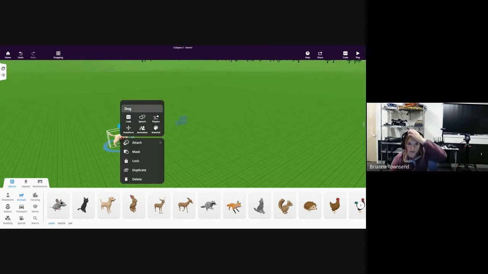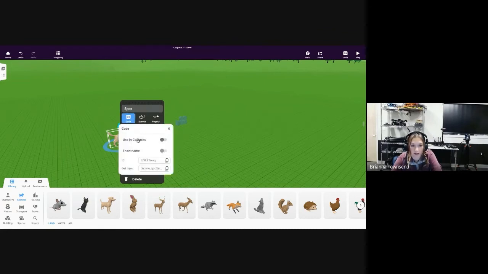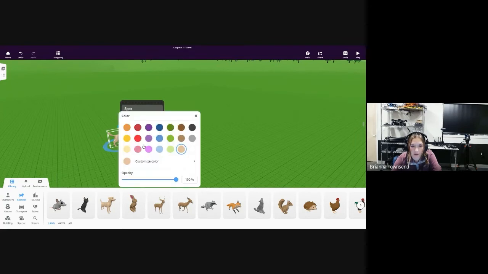Now we're going to double click on it, and we're going to rename it. Go ahead and give your animal a name. We're going to name mine Spot. Next, we're going to go to Code. You're going to click Use in Code Blocks. This way we can code it later so it can run and talk. Then we're also going to go to Material and change the color of your dog. We're going to make my dog red.